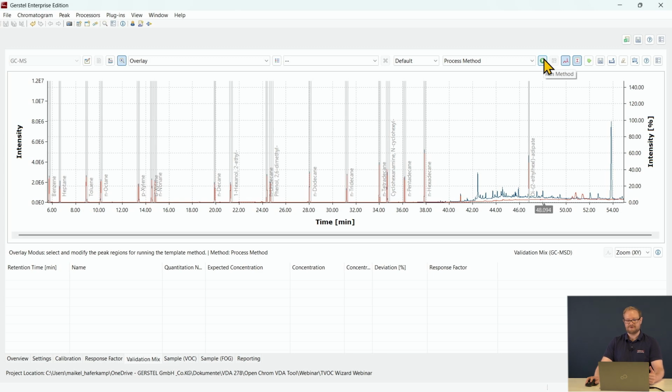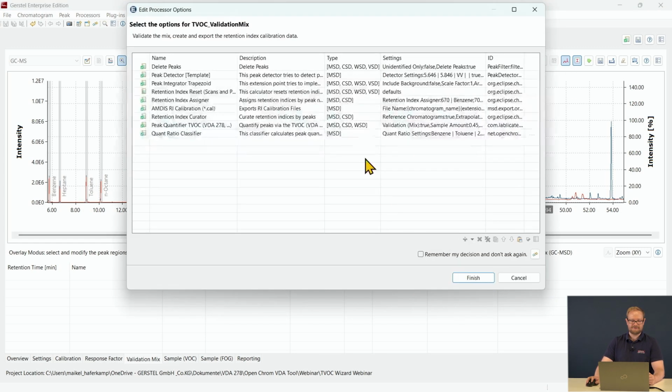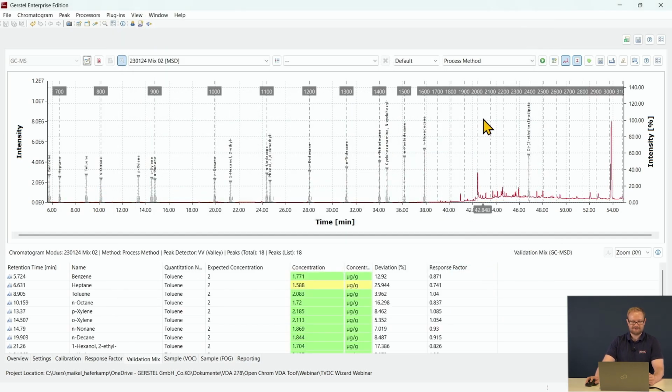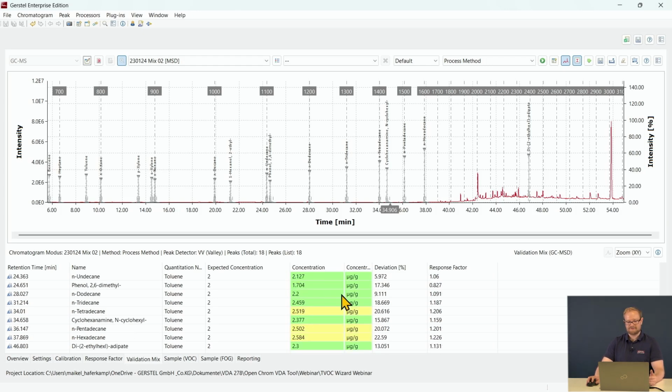And to calculate the recovery in the process method, it's the same. We're integrating and also calculating everything with the peak quantifier. And with a simple traffic light system, at one glance you can see if the substance of your validation mix is within the bounds of the VDA or not. Green is really good, yellow, the deviation is a little bit higher, and red would be out of bounds. At this point, we do not stop the workflow. You can measure and evaluate your samples, but it is just to let you know that you have to take action.